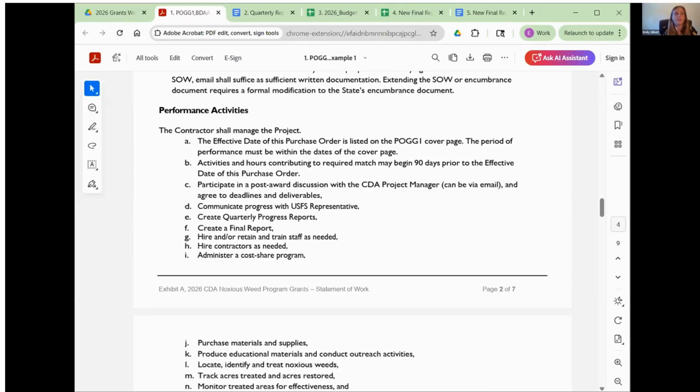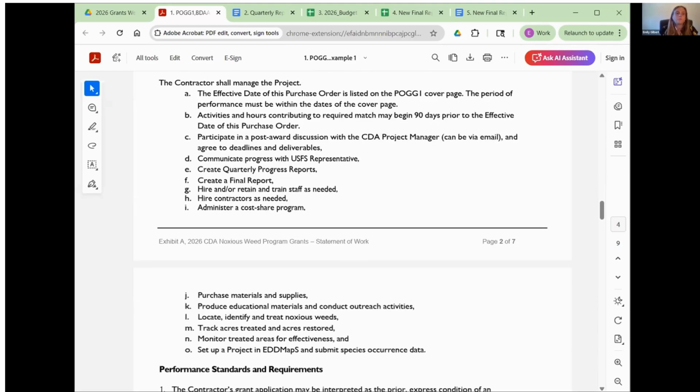Under performance activities, E through F, they mentioned the quarterly and final reports, which are the project's key performance activities. I'm mentioning them now as a high-level overview, but we will cover the full breakdown of these a little later on. Sections G through J are custom activities of the grant. Because every Noxious Weed project is unique, these tasks are tailored specifically to the grantee's goal.